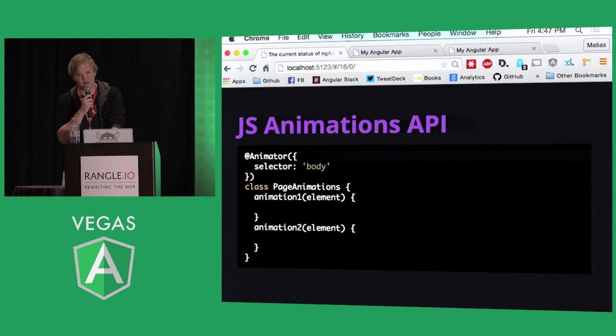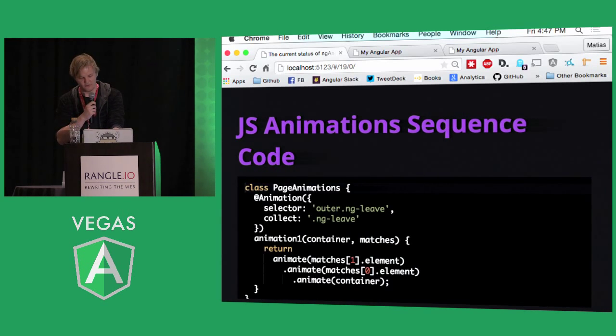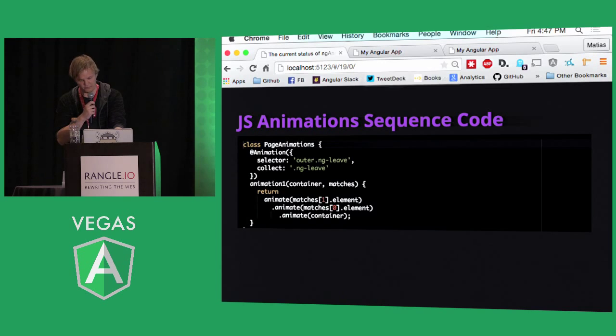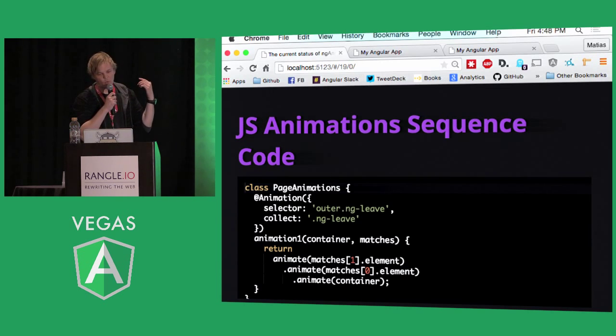And then we use the power of annotations in our code to dictate what CSS classes are captured and what animations are sequenced together, and then we can use our own promise chaining code to orchestrate them at the same time.